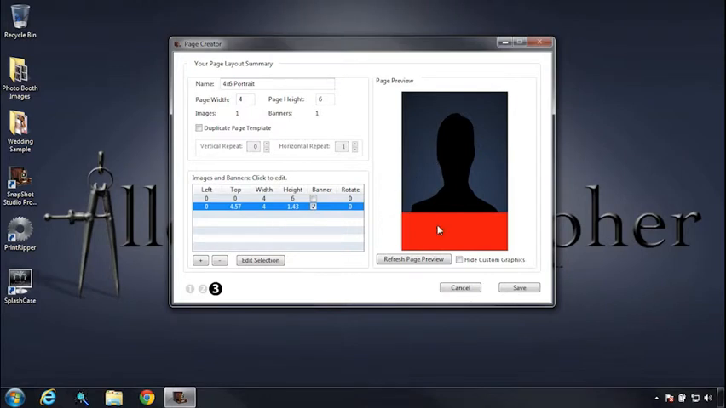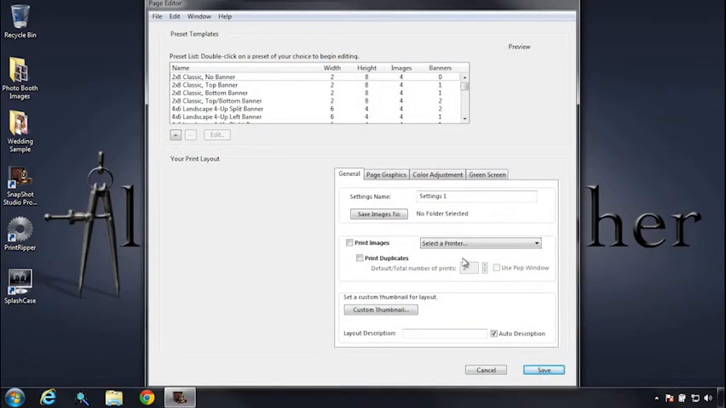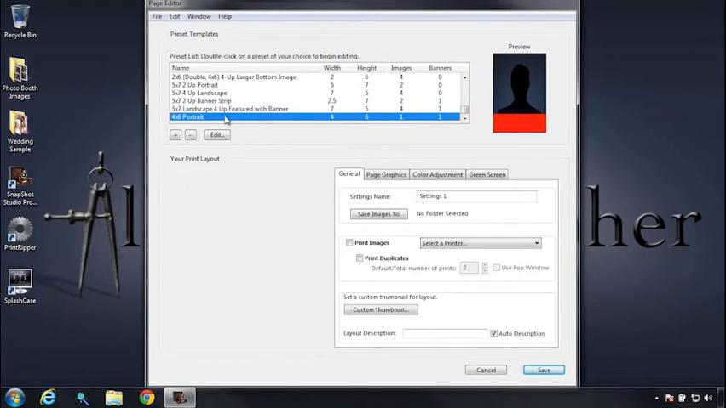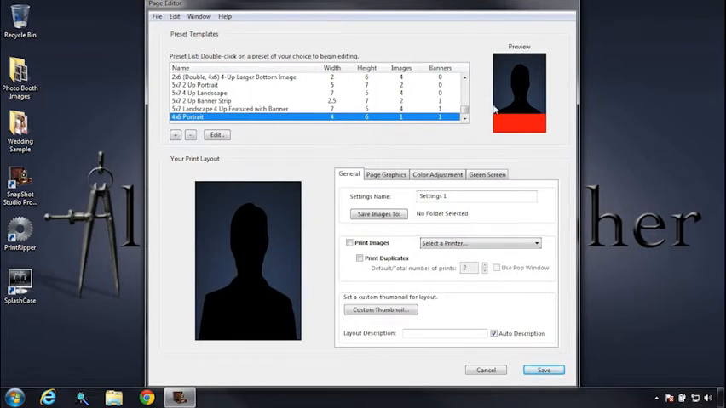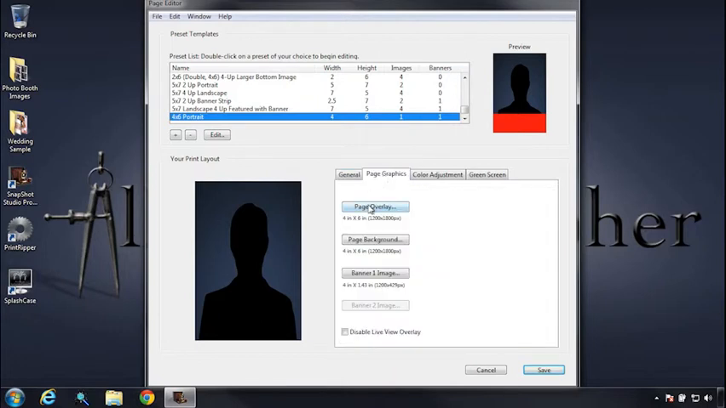And there we go. We have our banner image, which again is a PNG file, so we will be taking advantage of the transparency ability with a PNG. So we'll just go ahead and save this. All of our saved pages will show up at the bottom of our preset list. So we'll go ahead and double click to bring it down into our editing view, and we'll jump into page graphics.